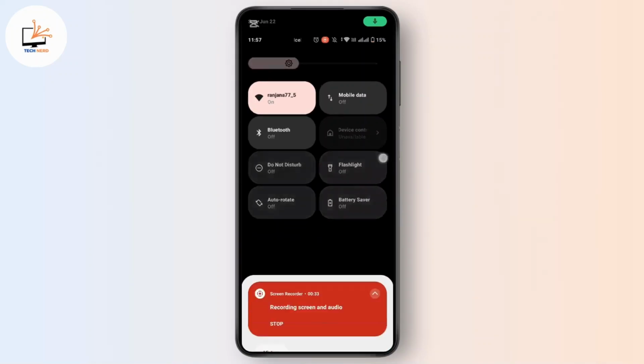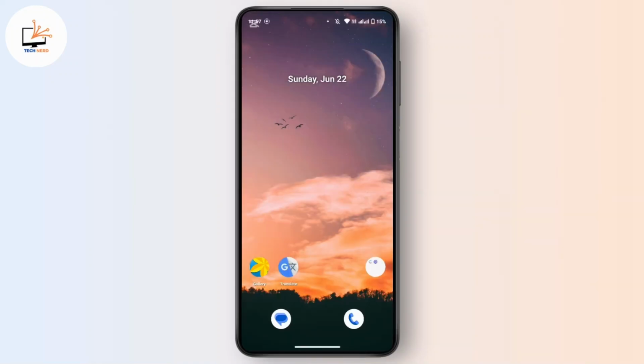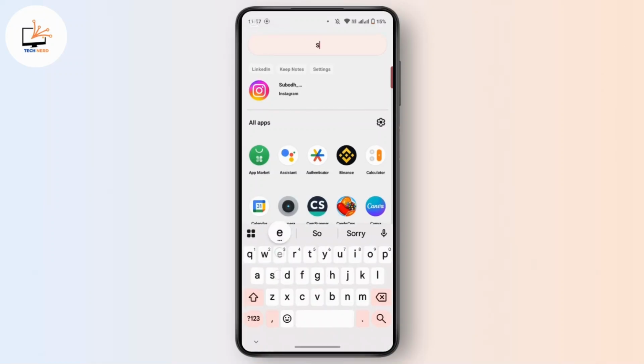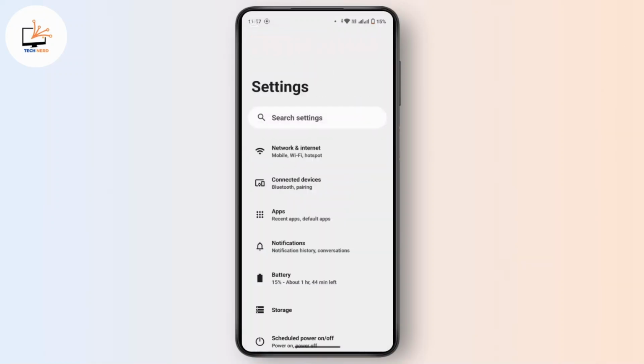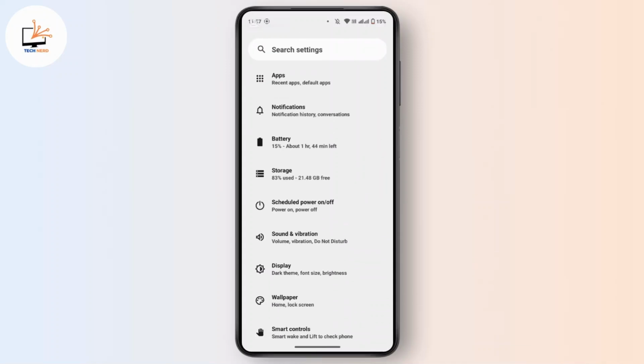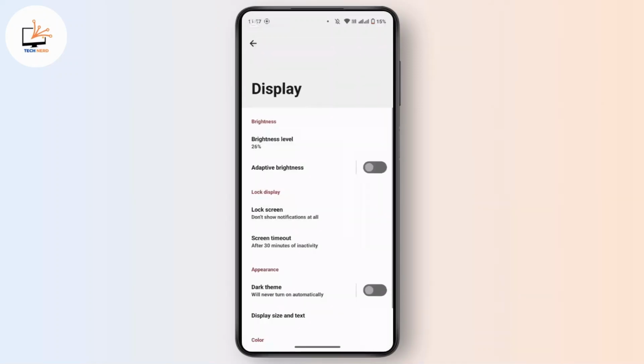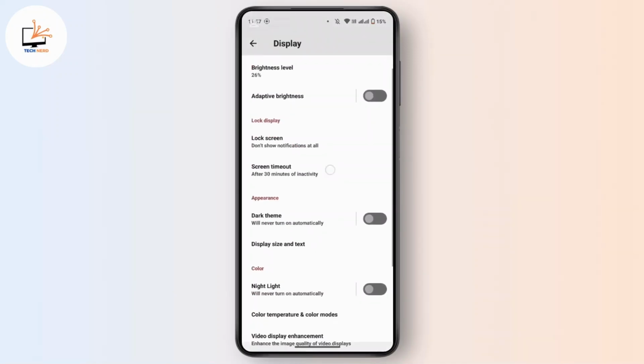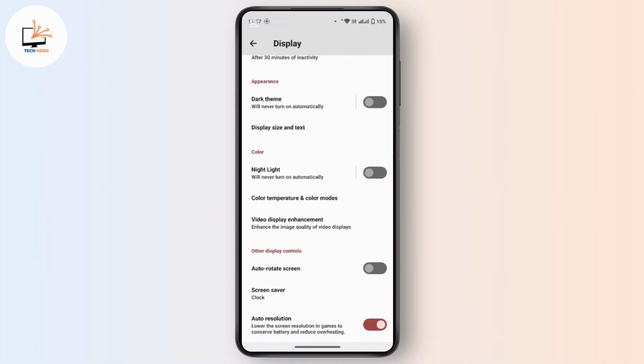If this does not work from your quick settings, you could also go to the settings in your device. So open up settings from your device in case it does not work from your quick settings. Once you're here, scroll down and tap on display. Under display, scroll down, search for options as auto rotate. So under other display controls, there is an option for auto rotate screen. Turn it on and then it will work.